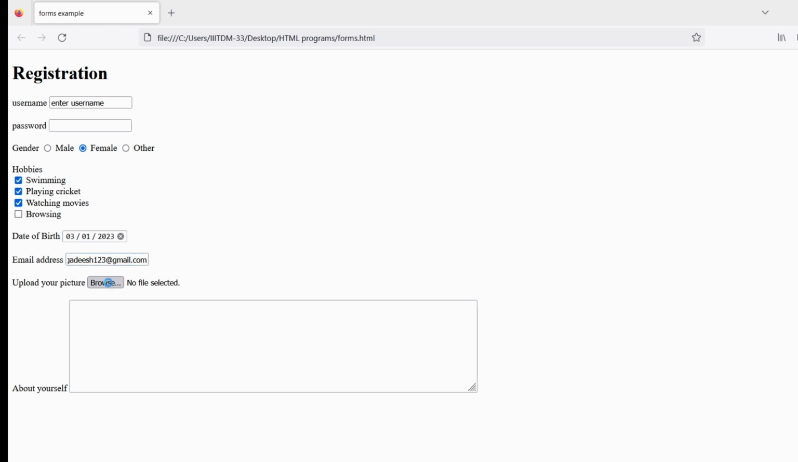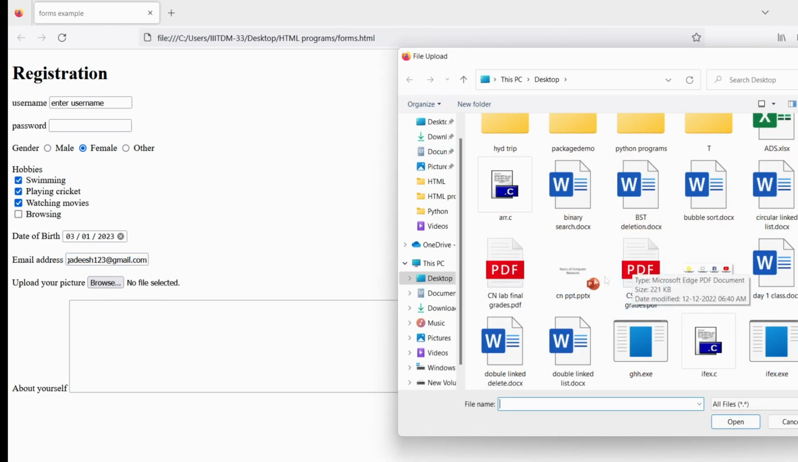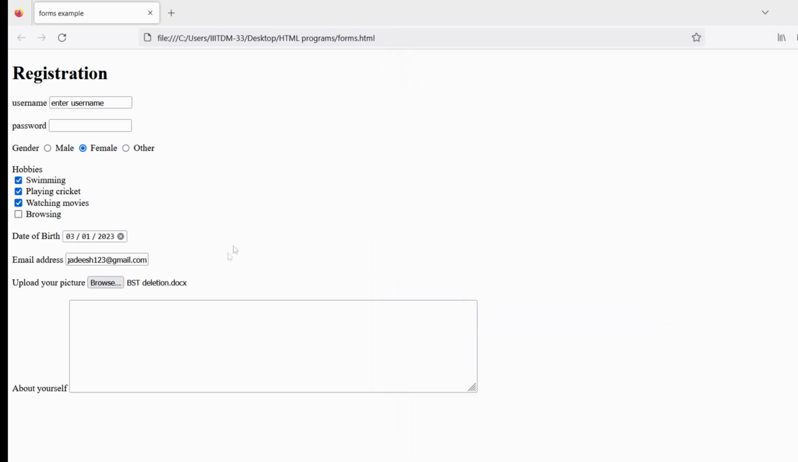If I want to browse some file, I can do that. Suppose let's say that I want to select BST deletion. So look here, the file name is also given, okay?